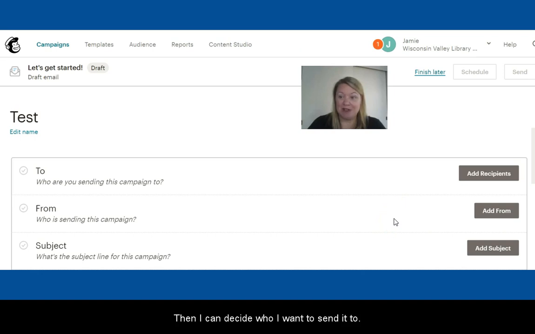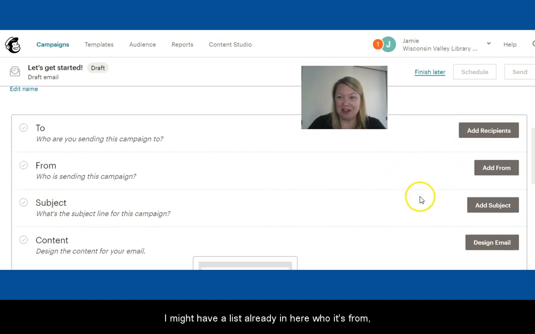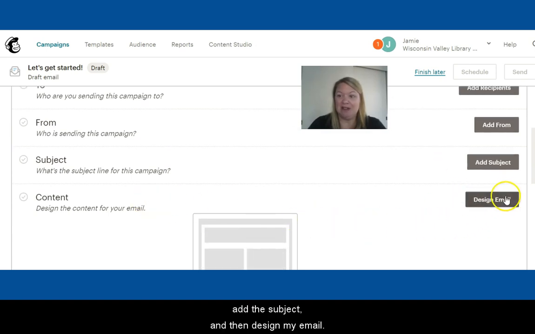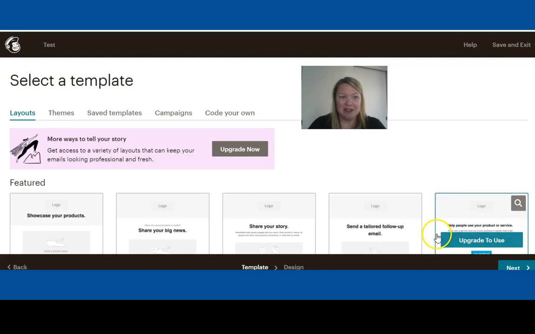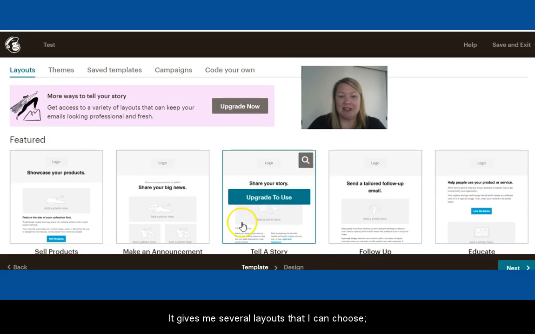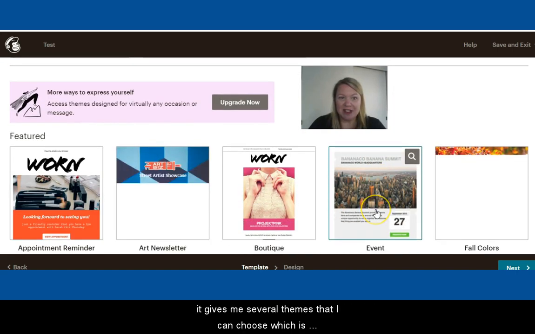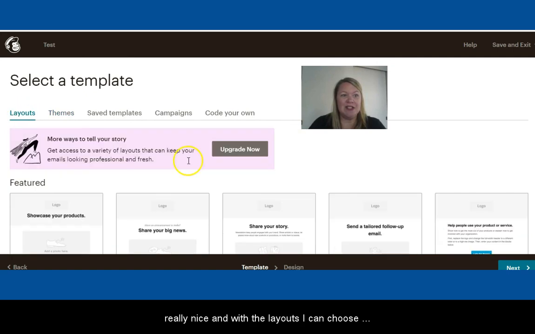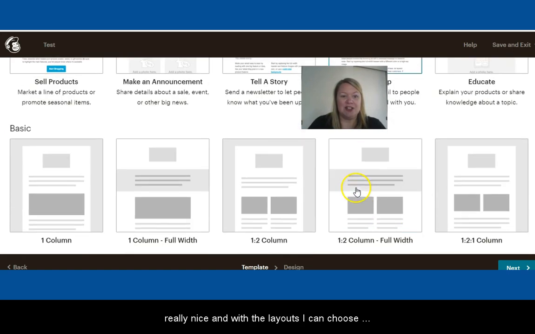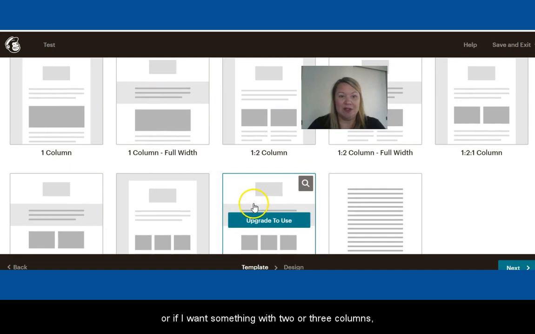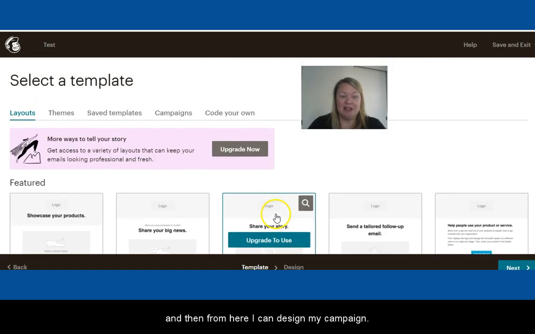Then I can decide who I want to send it to. I might have a list already in here, who it's from, add the subject, and then design my email. So when I click on Design Email, it gives me several layouts that I can choose. It gives me several themes that I can choose, which is really nice. And with the layouts, I can choose something really basic, if I want something with one column, or if I want something with 2 or 3 columns. And then from here, I can design my campaign.